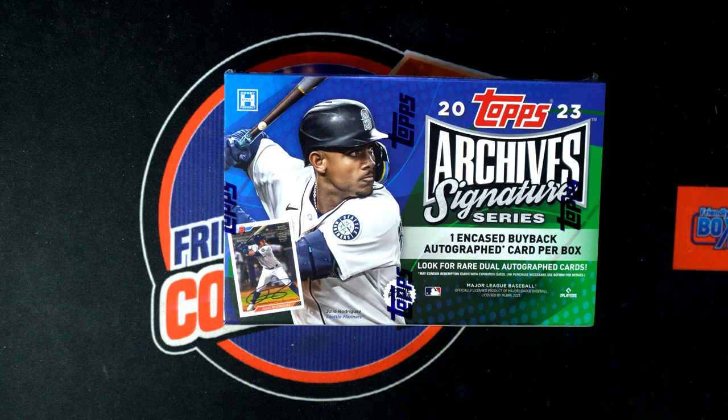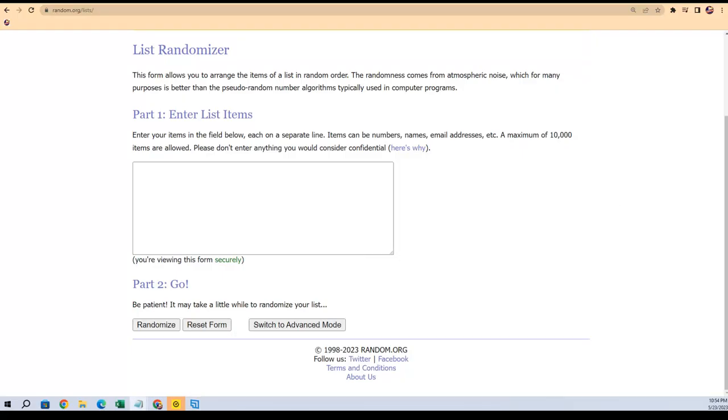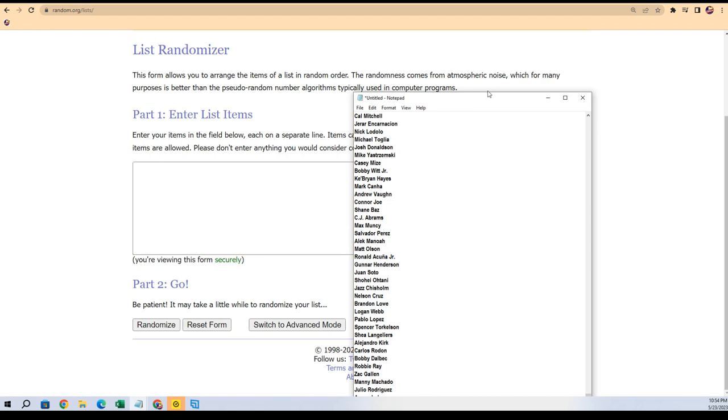Archive Seizure Series, here we go. It's a checklist, kind of a box break. Let's see what we get.